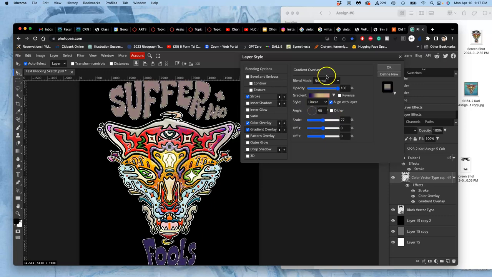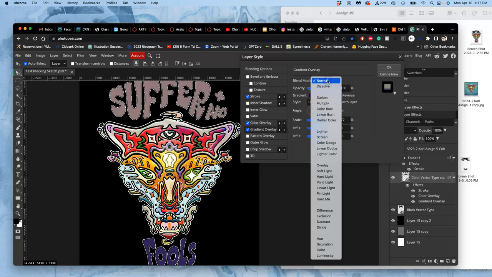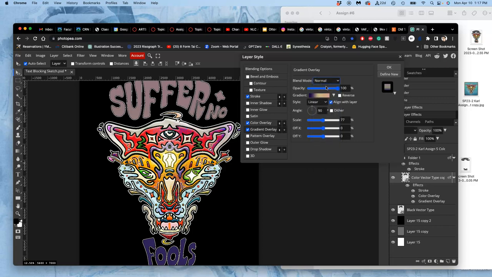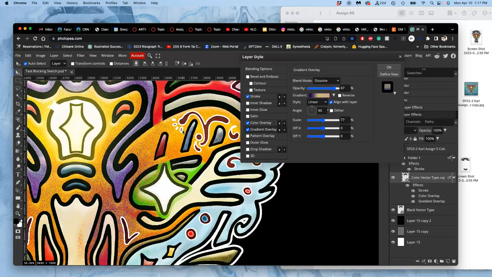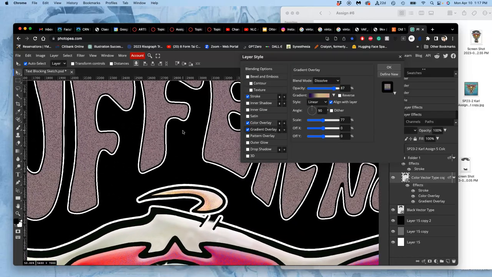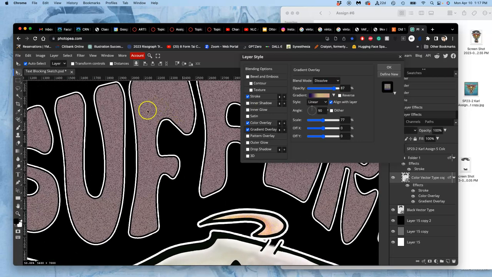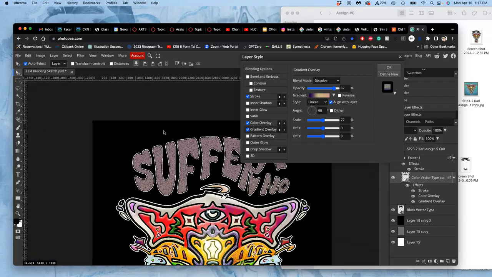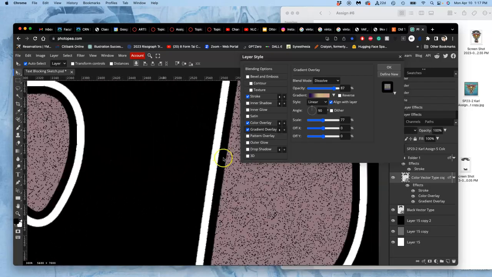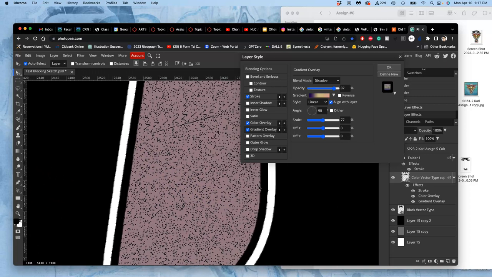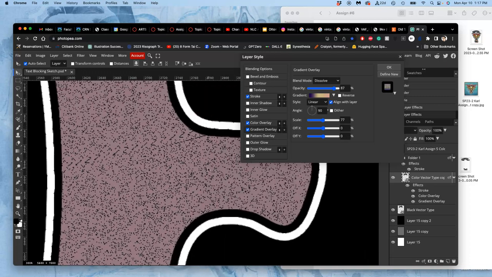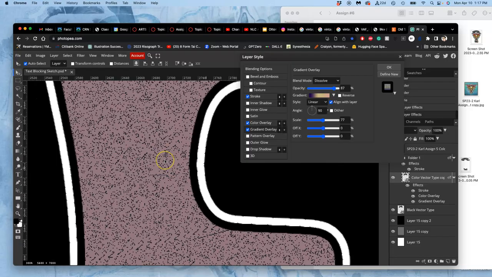I can play with its blending mode as well, which I think I will do. Instead of normal mode, let's take it to dissolve. Let's take its opacity down a little bit, so it gets some natural texture to it, like my illustration. And right now, underneath it is just the black type. So just black is coming through, which gives it kind of these little artifacts.